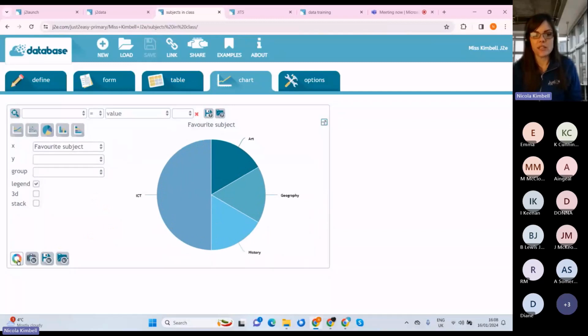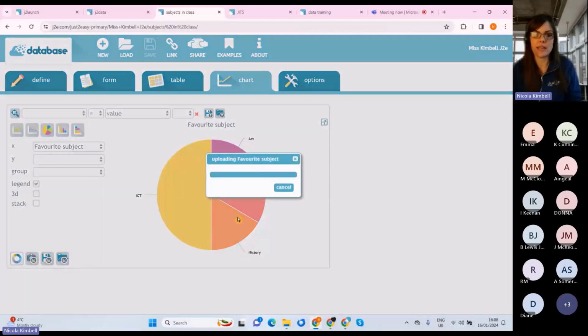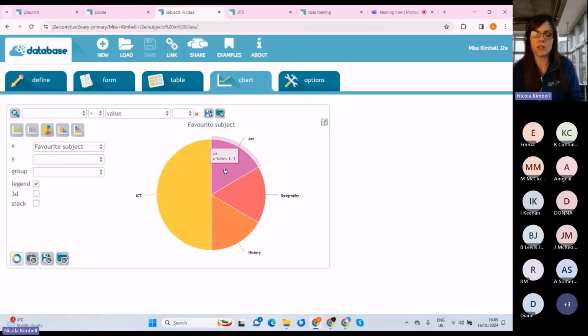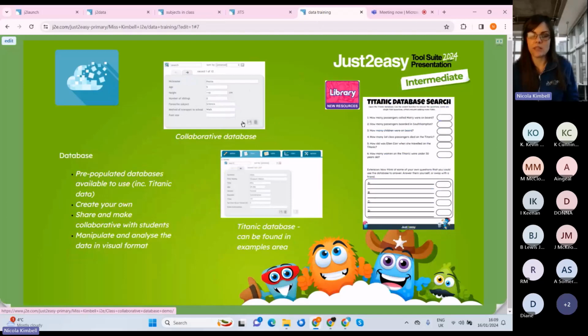You can change things like the colour, and they can also save things. So you've got the option to save that particular chart, and that will save into their My Files. And you can also save that as an image. So if we save that particular chart as an image, that can then be used in other tools such as J2E5. So great if they're building up presentations about certain things. So that is a very basic chart, a collaborative database for your students.